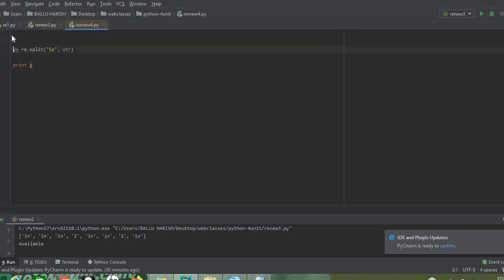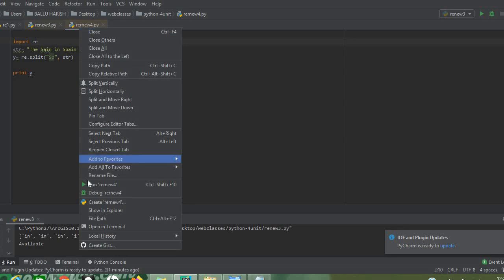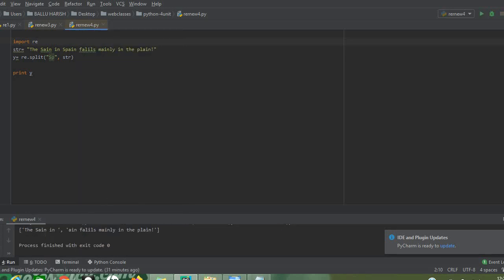Split. Here we have taken a regular expression and a string, and split. What is the meaning of split? Wherever the particular pattern is available with \s, there the string will be split. If you run the program, you will understand clearly. Here there is a pattern with \s; that is the reason the string is split there.